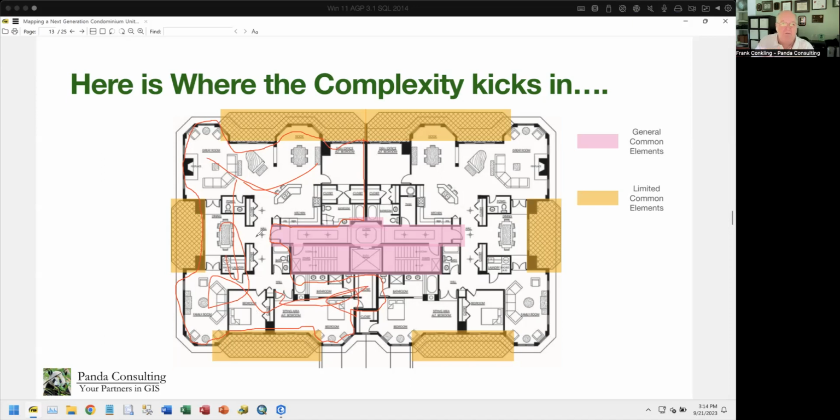But then you also have the limited common elements. The common elements in this one condominium unit are the balconies, one here, one here, one here. You'd have to represent those, because those are part of the assessed value of the condominium unit, but they're not represented very often. And then finally, you have the general common elements, which all the actual owners in the condominium have a right to use: the stairwells, the elevator shafts, all of them. You have to go and model those.